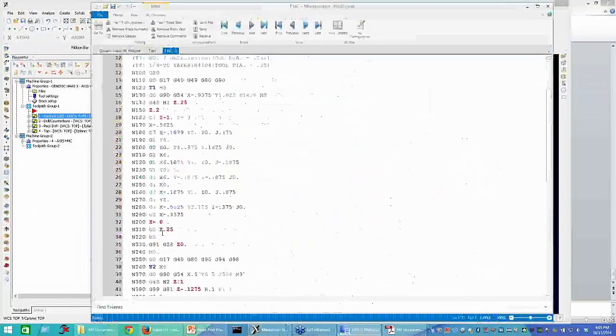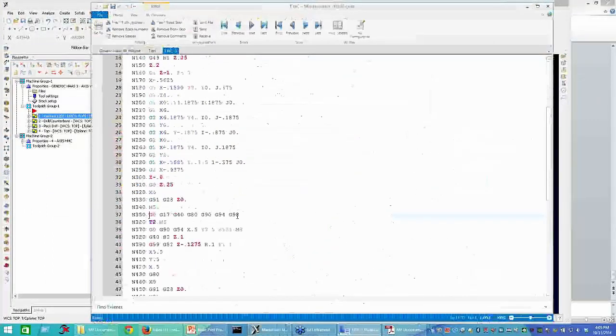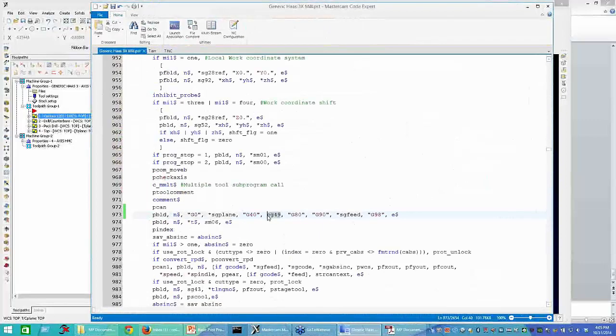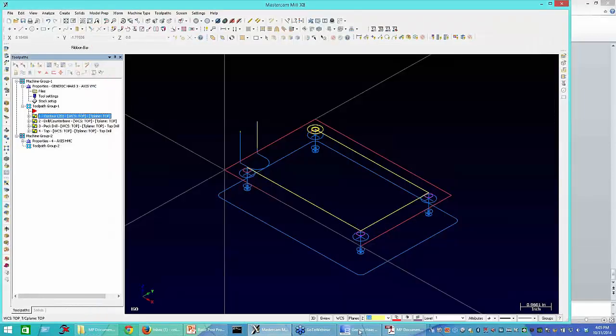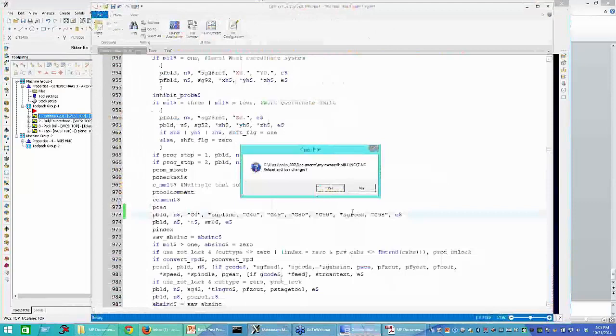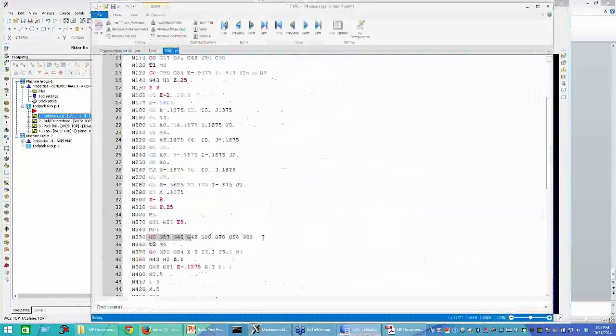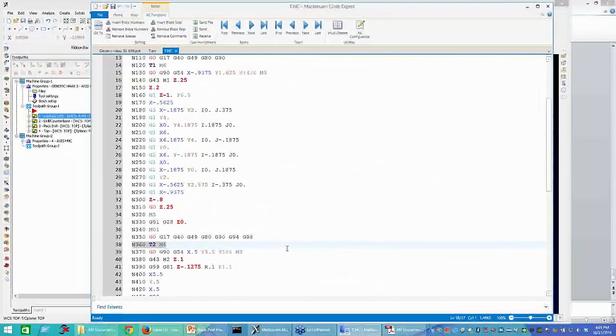So now we have our tool change, and we've got our safety line. This block probably doesn't exist, so we're going to do G49 and save that. And we'll repost. The error goes away because I fixed it, and now we've got a safety line prior to our tool change. Very good.